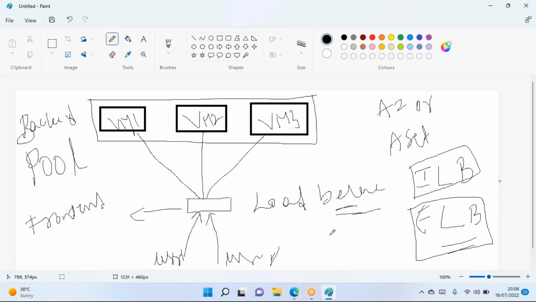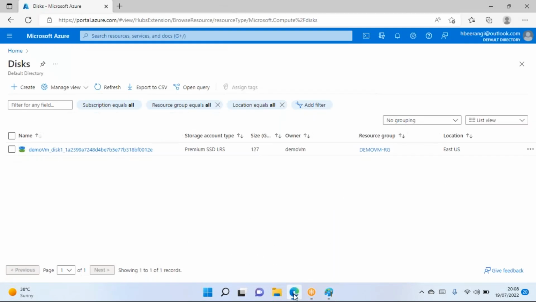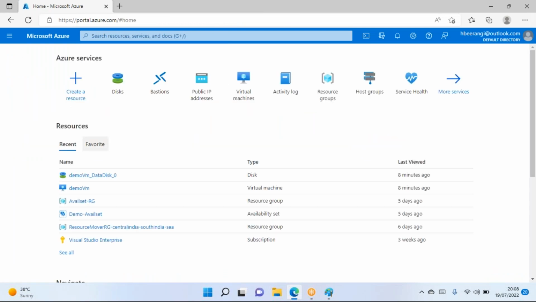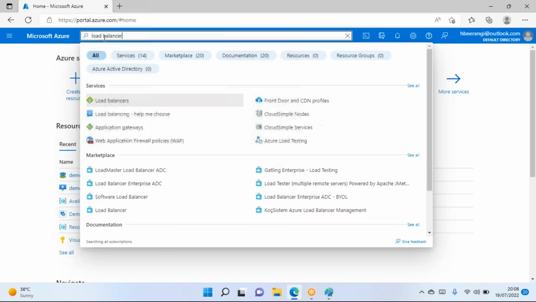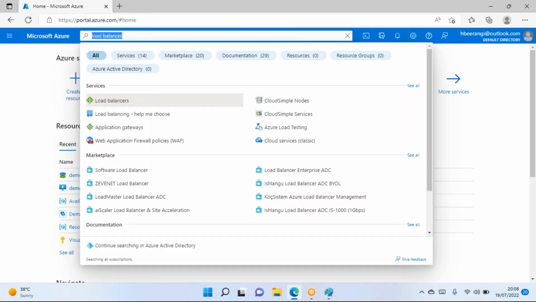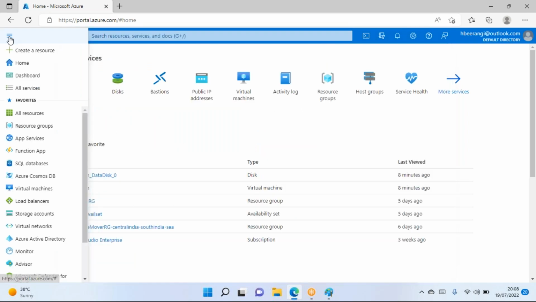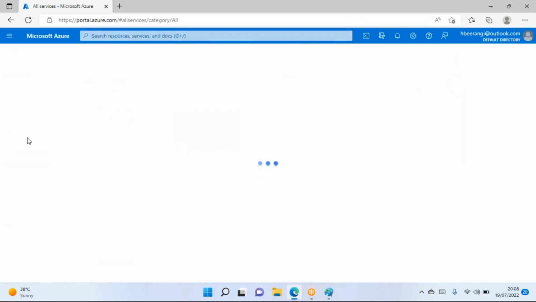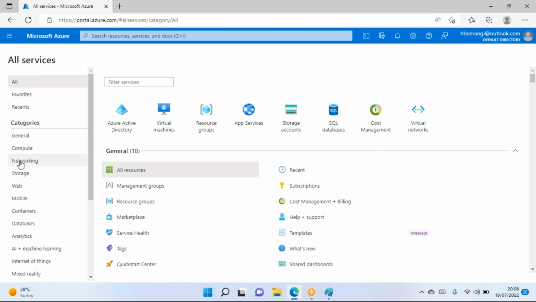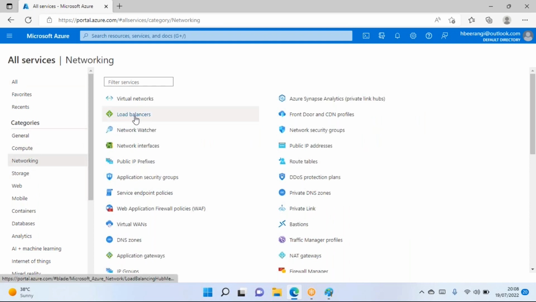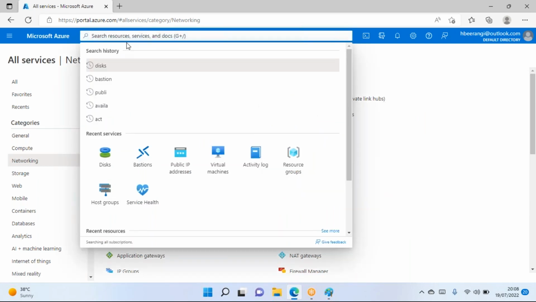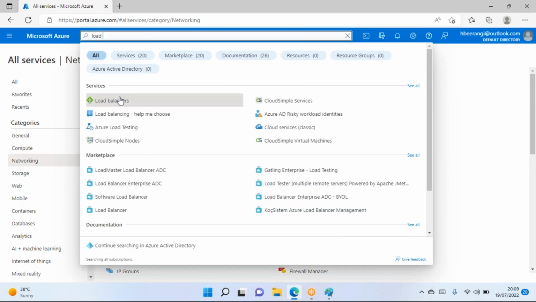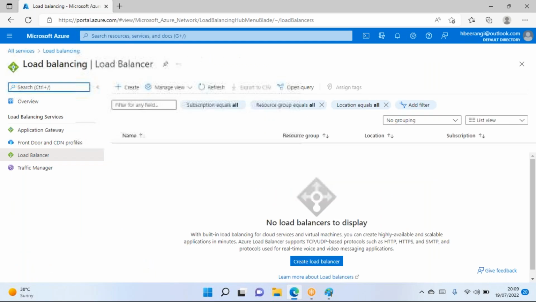Now, in order to create a load balancer in the subscription, here we have a concept called load balancers. You can search in the home page. If not, you can go back to all services, and under the networking category, you will find load balancer. Okay. So wherever you find it, it is still the same option. We are going with this load balancers feature.